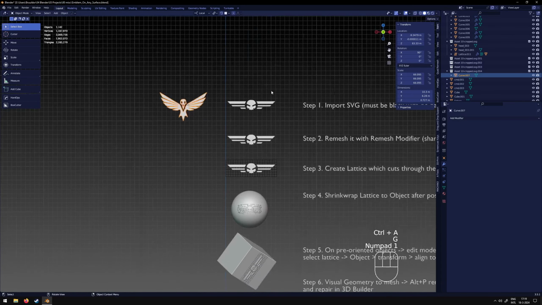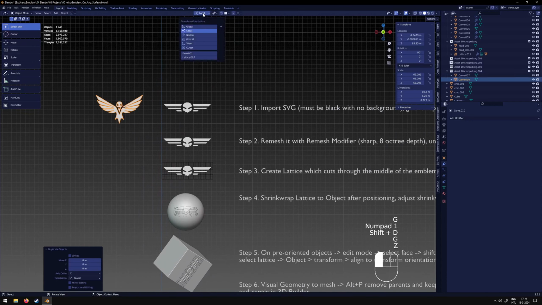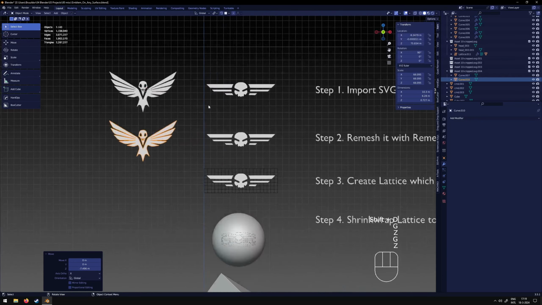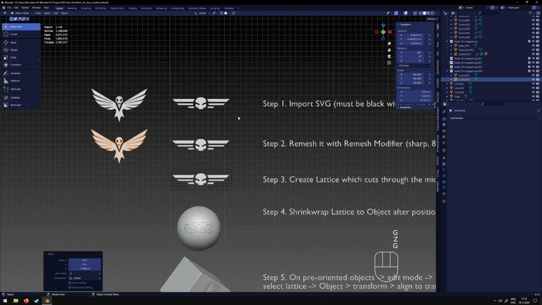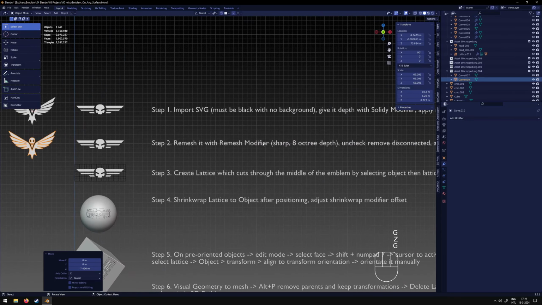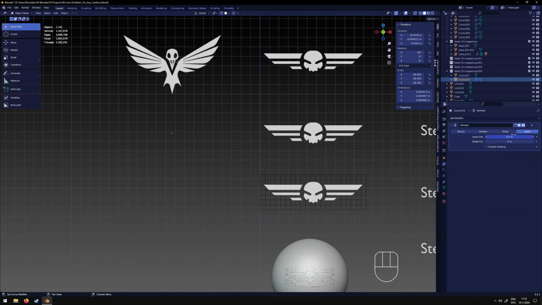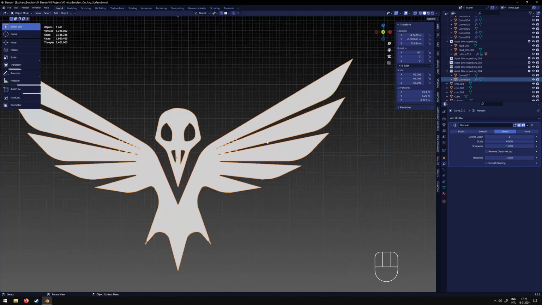And in order to make sure that this deforms correctly, we need to remesh it. So let's duplicate this and bring it down, Shift D, and then press G and Z. Step 2 is we remesh it with the remesh modifier, which you can find here in the modifier tab. Remesh, select sharp, and let's do about 8, and make sure to uncheck remove disconnected.